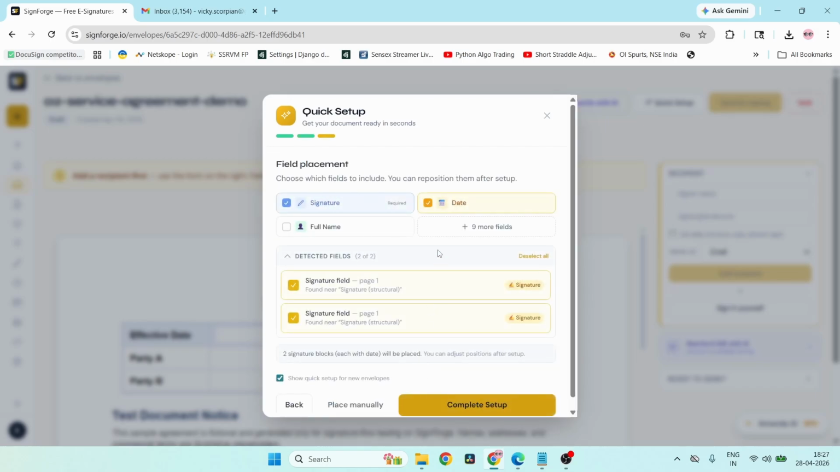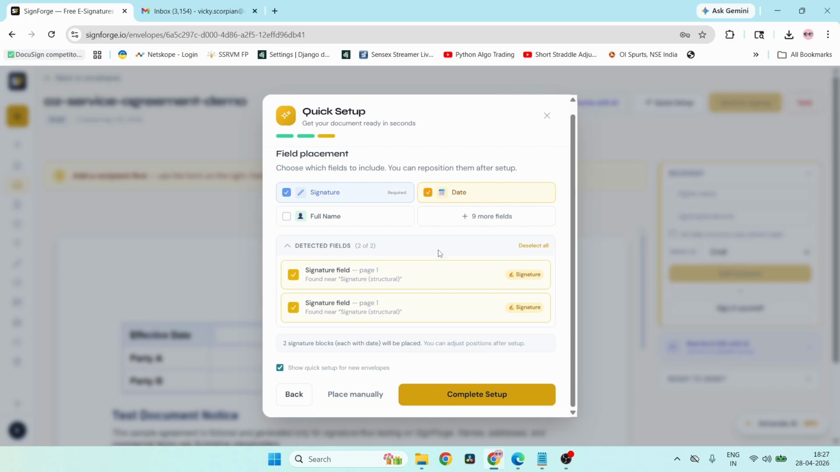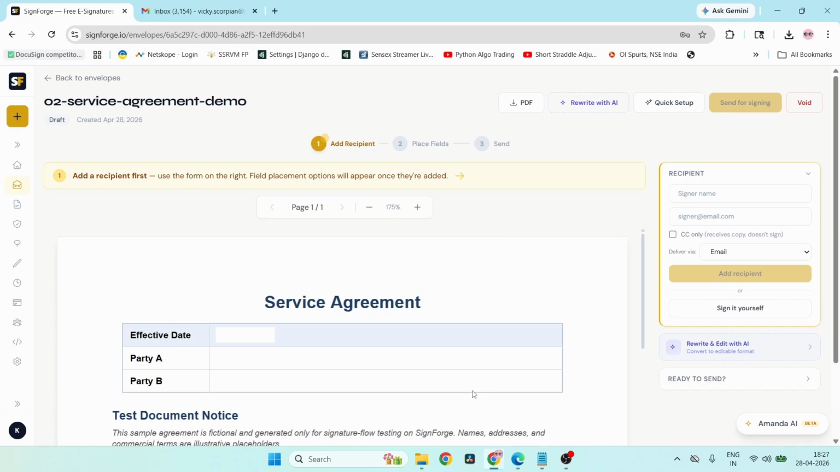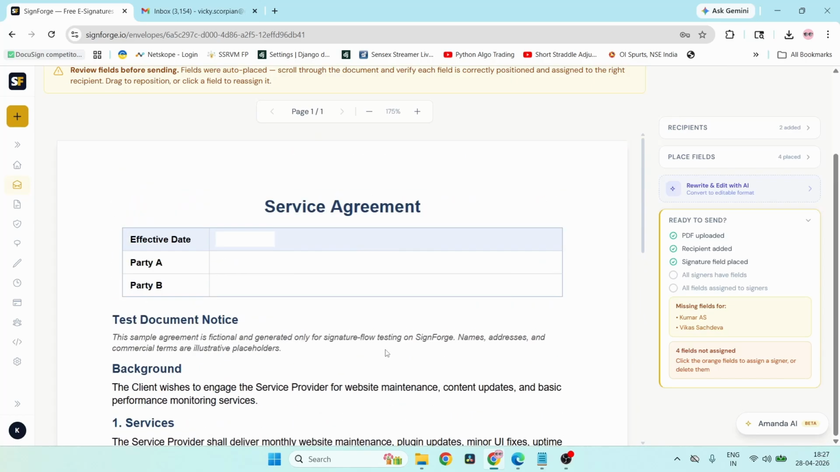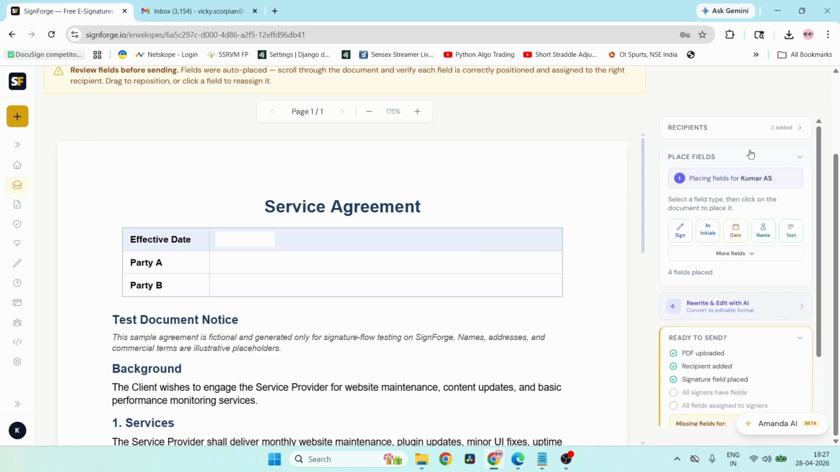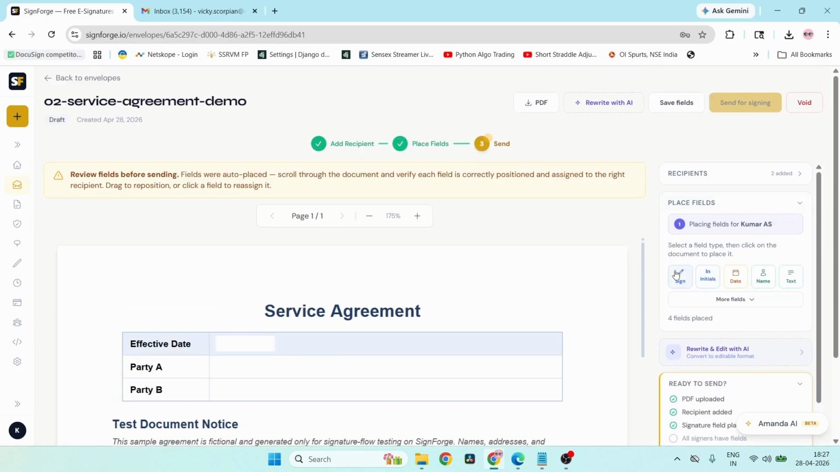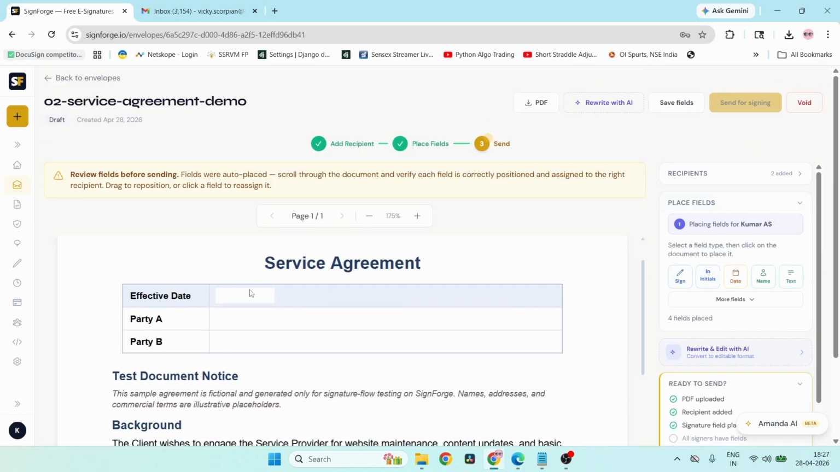And this wizard automatically detects the signature fields. So signature and date fields are auto detected and auto populated. It may not detect all the fields, so you can always add more fields later as required. So you can see that it has populated these signature and date fields. Now there are some other fields that I want to add. So to add additional fields, I'll click on place fields, and I have a date field here.